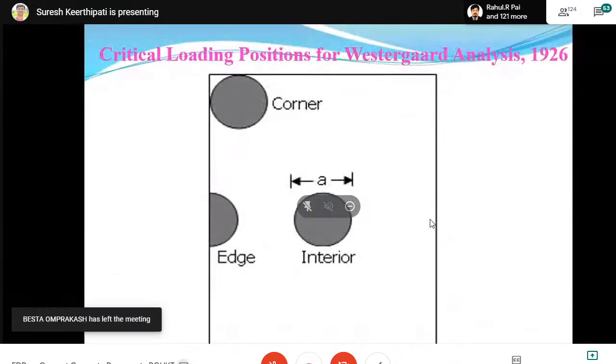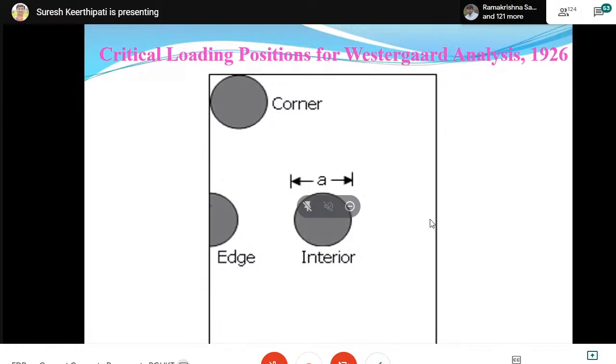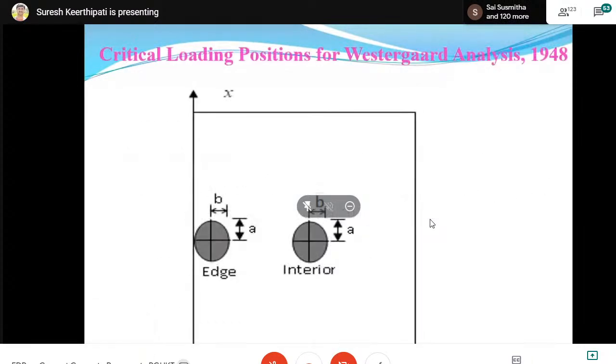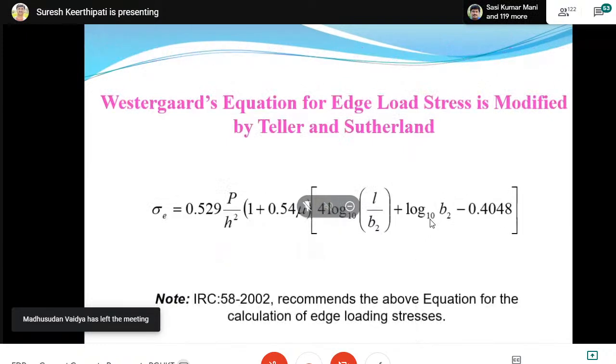With these assumptions, he gave the solutions for three cases in 1926: edge, interior and corner. Later on, Westergaard himself revised his equations and modified them in 1943 and 48 to correlate with realistic pavement designs. Therefore, this approach is acceptable as a fundamental one for the design of concrete pavements. Most countries used the Westergaard equations at the initial stages to find out the wheel load stresses and the temperature stresses. And in 1948, he himself modified the edge loading. Earlier, he took half of the load. Now he took the full wheel load at the edge and the interior.